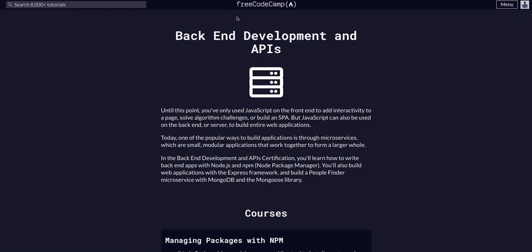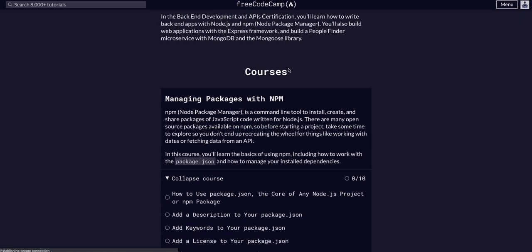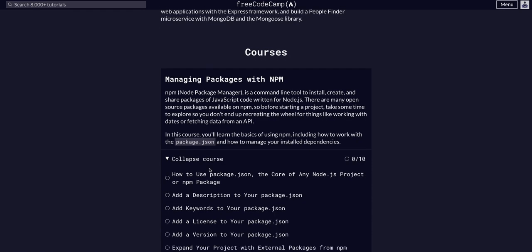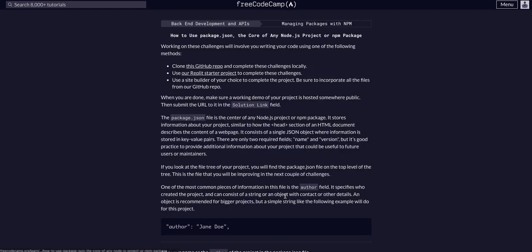Today we're doing FreeCodeCamp, backend development and APIs. We are on the first module, managing packages with NPM, and we are going to use package.json, the core of any Node.js project or NPM package.